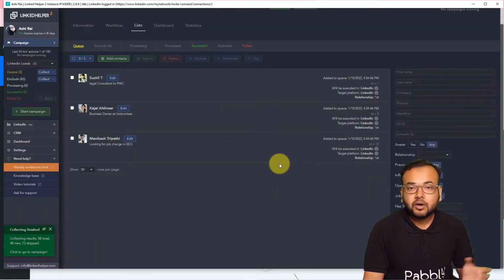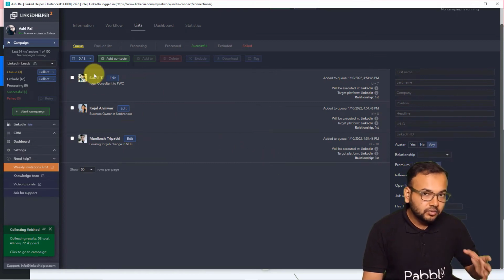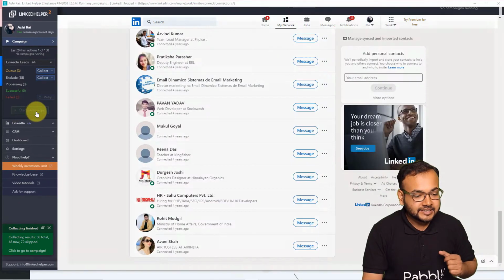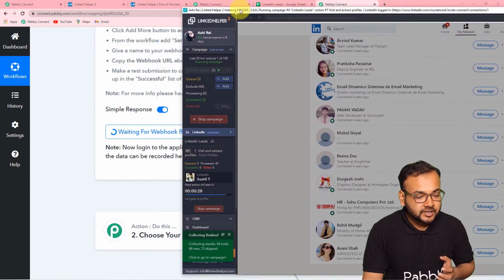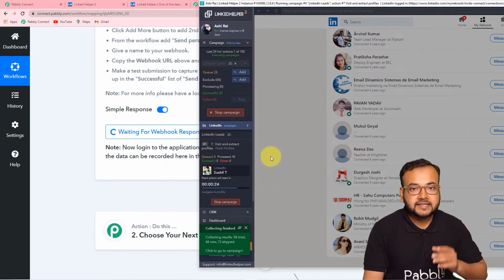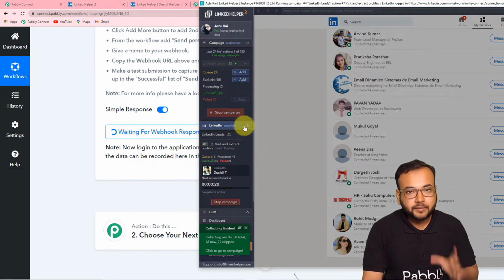So when you exclude all other profiles, in the queue these three only will remain. Now click on the start campaign button, guys, like this, and it will start sending these profiles to Pabbly Connect here. Okay, so you can see the campaign is started, and as and when one profile gets fetched here in Pabbly Connect, we are going to stop this campaign.